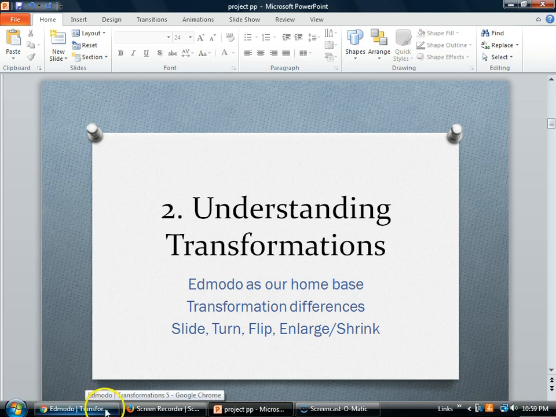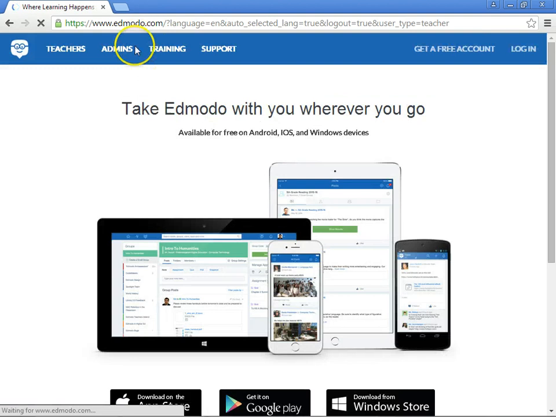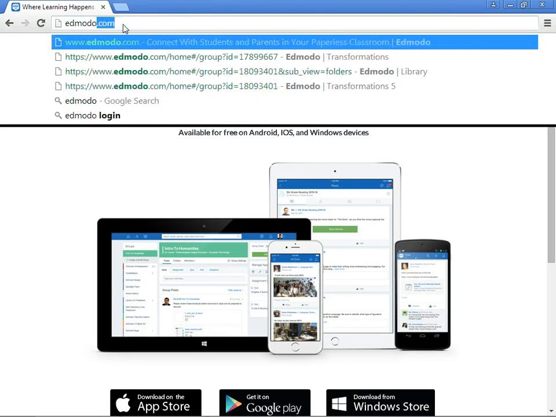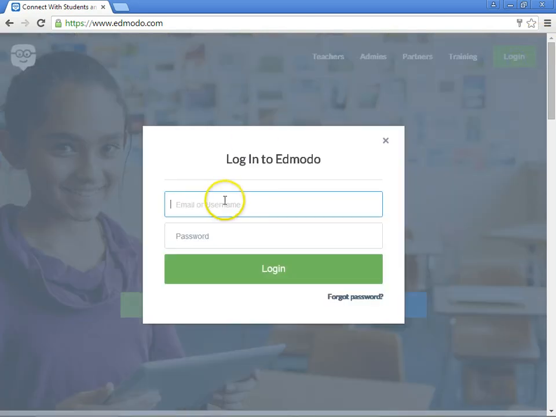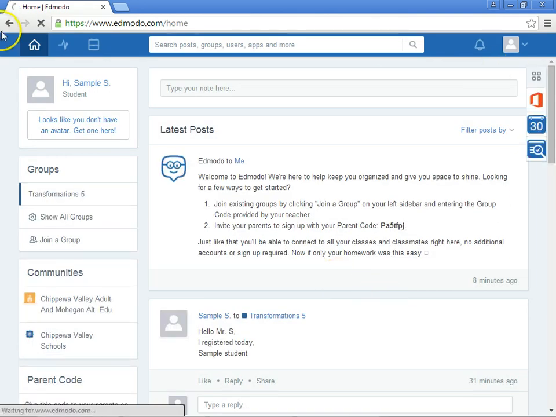So let's go to our Edmodo login site, and it'll look like this: edmodo.com, and we're gonna log in. And of course, the username, whatever you created, and our password is 4Y, or our group code. No, I'm sorry, our password. We no longer need our group code. And we log in and our home page comes up.